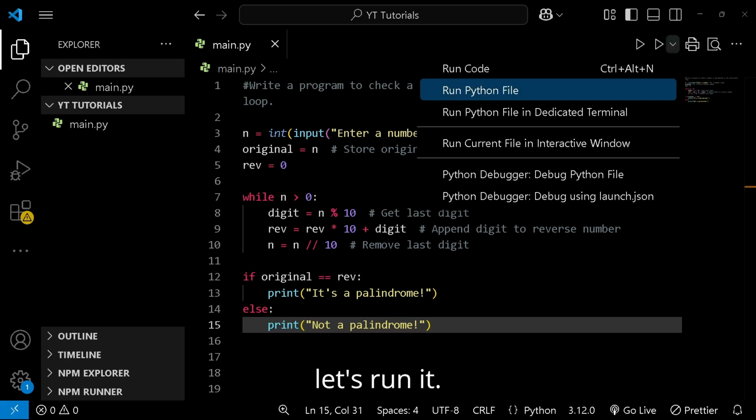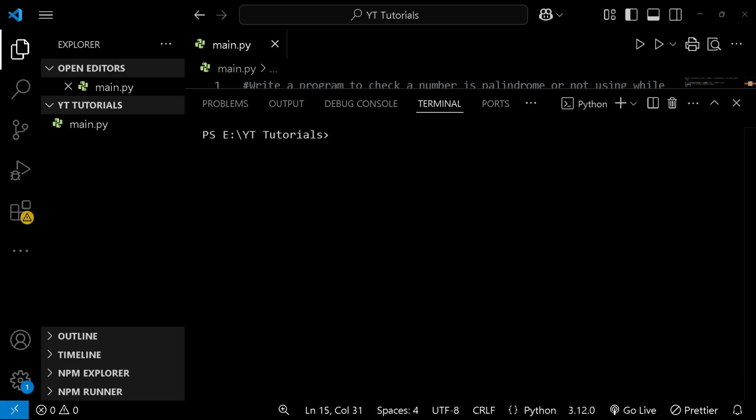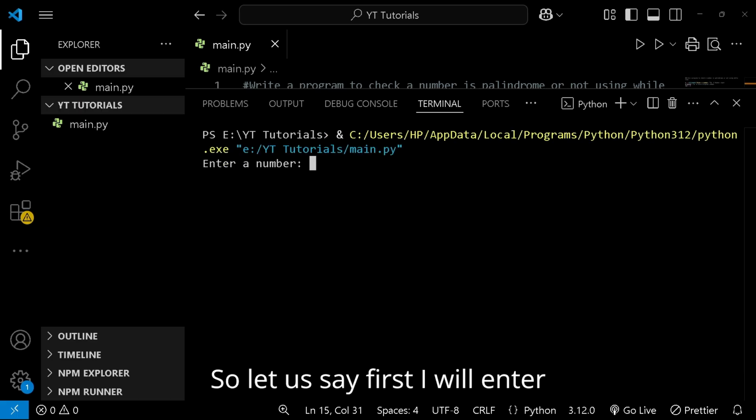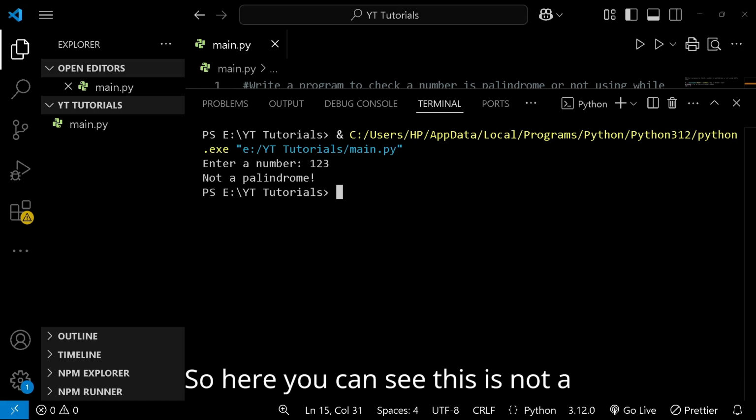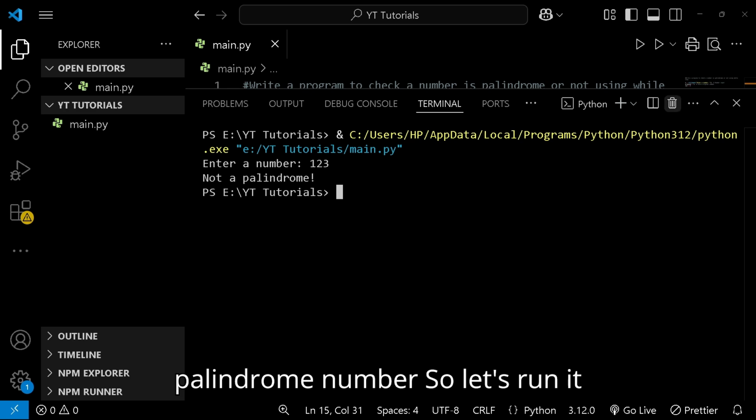So let's run it. So let us say first I will enter 1 2 3 which is not a palindrome number. So here you can see this is not a palindrome number.